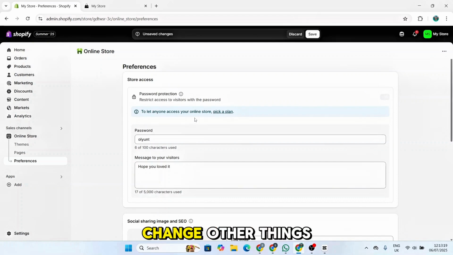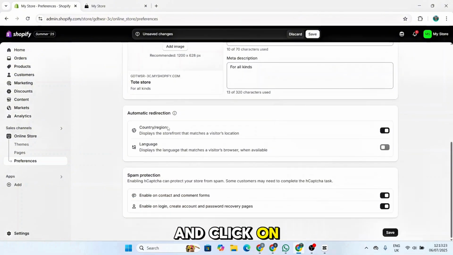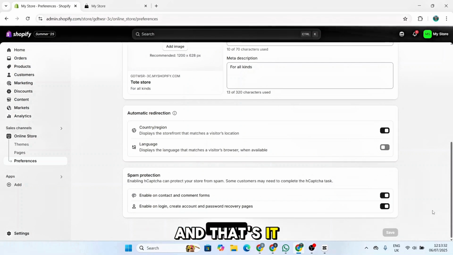Now if you want, you can change other things such as country, region, languages. Then go ahead and click on the save option. Once you do that, your store will be successfully published, and that's it for this video.